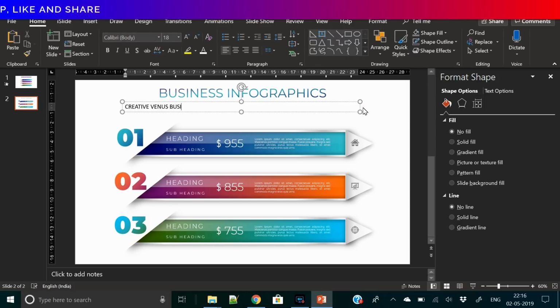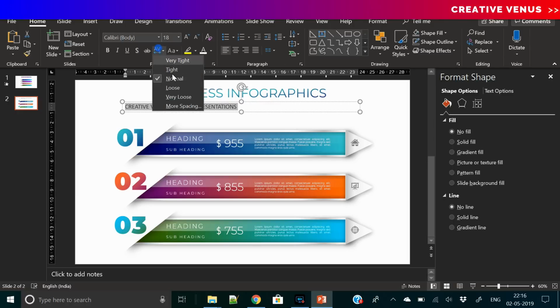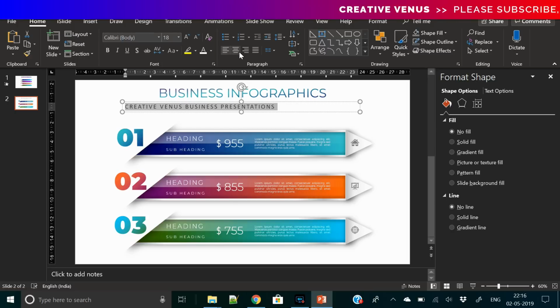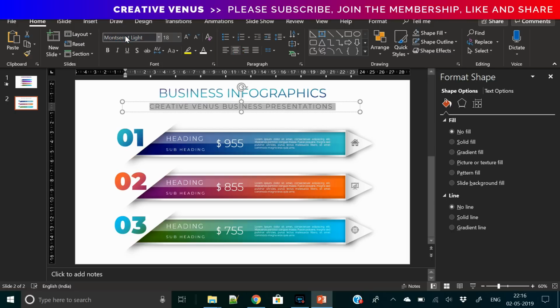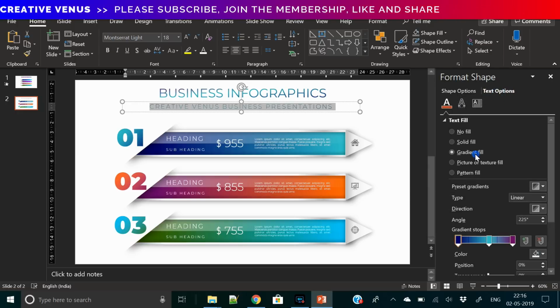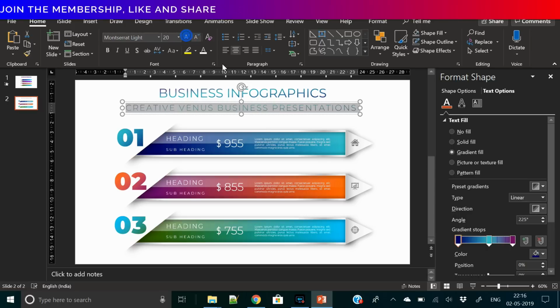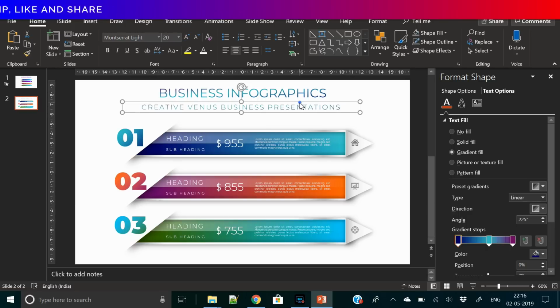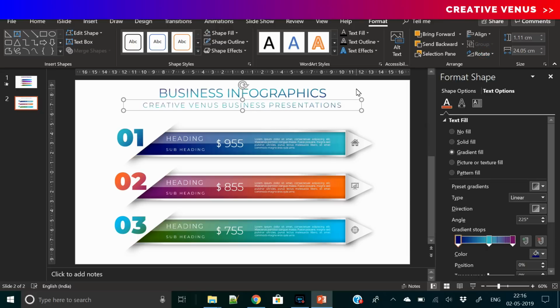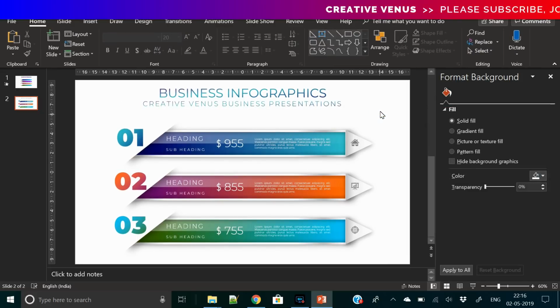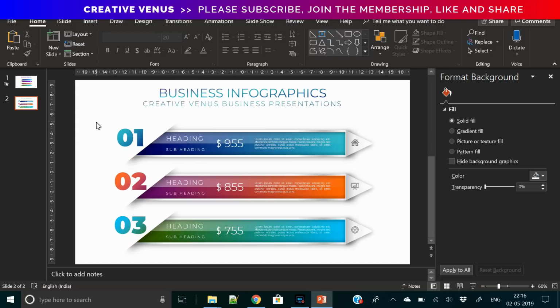So now let's add a subheading here. So I'm writing creative winners business presentations, or you can write PowerPoint presentations. So I'm again filling gradient color here. The font I am using is Montserrat. It's a free Google font. And I'm using blue purple gradient color in the text at the top, the heading and subheading.